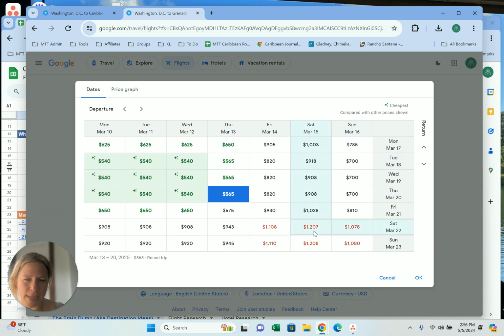If you're going Saturday to Saturday, we were looking at those $1,200 flights. If you were going Thursday to Thursday, it shows you the grid, what's going to be more affordable. It's a really great way to see if there's any variation in flights.